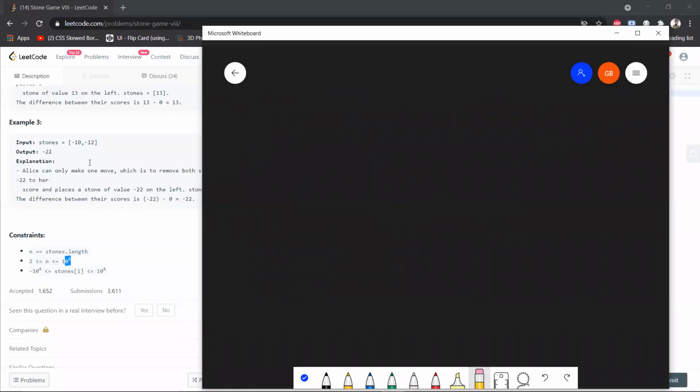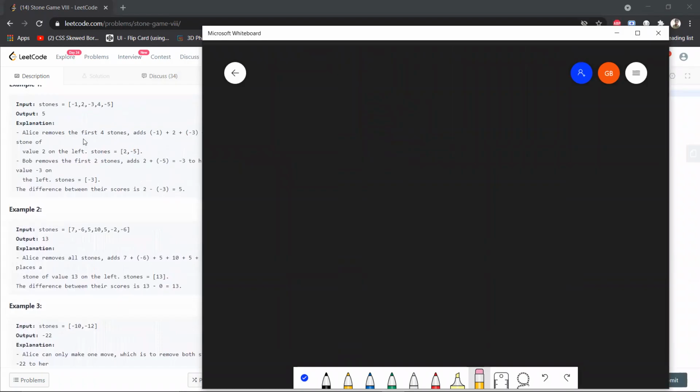I'll take this. I think the first example is good enough to implement. So we have -1, we have 2, we have -3, 4, -5. I think the sum array that I was talking about, we would get it as 1, comma -2, comma 2, comma -3.